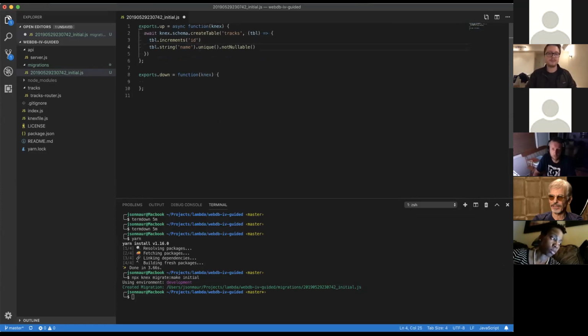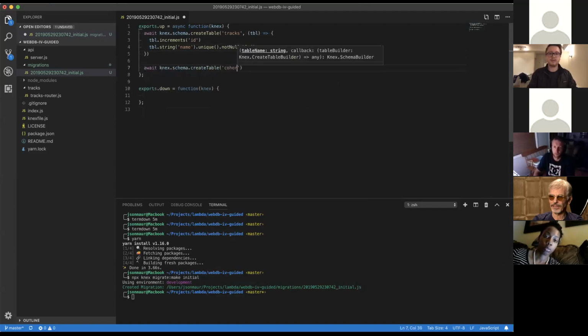Use them. All right, Rain, let's not do timestamps. That just complicates it. For now, let's just keep it to match our data model. So just ID and name. Okay. Next table, we're going to create cohorts. So we're going to copy that, say await next.schema.createTable cohorts.